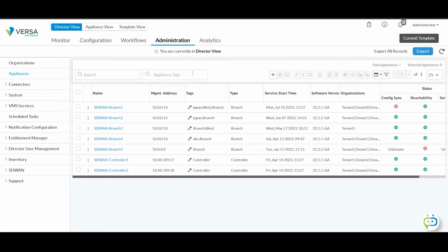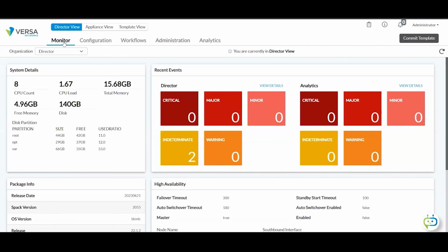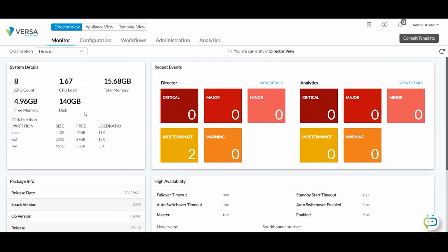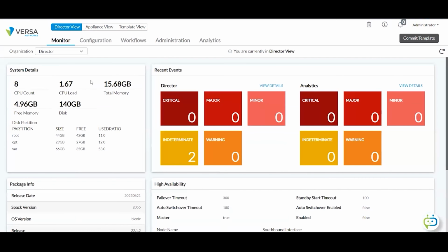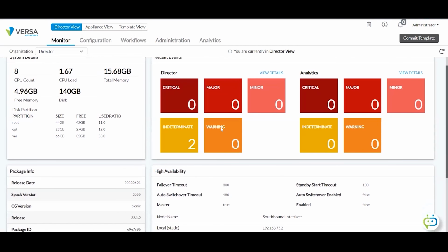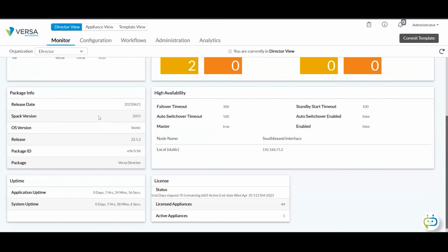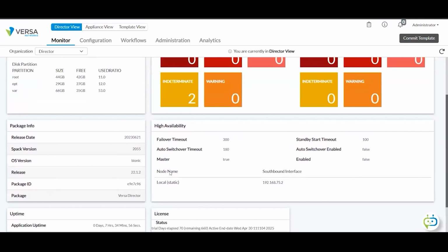Now, with respect to visibility, there are two main components present within the Director portal. One is the monitor and the other is the analytics. Monitor is used to provide a real-time view of various components such as the Director, the analytics, and the various devices that belong to tenants. This is the Director-level view, which shows the Director-level system details, various alarms processed by the Director, package info, HA info, etc.